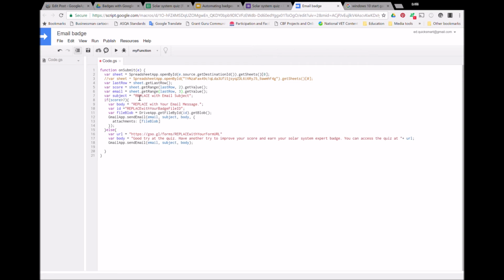Subject, this is where I put in what subject the email that goes to my students should contain. I want my students to get the badge if they received a score of 4 or more. So that means if they get a score over 3, they will be receiving their badge. So I'll replace that 7 there with 3.